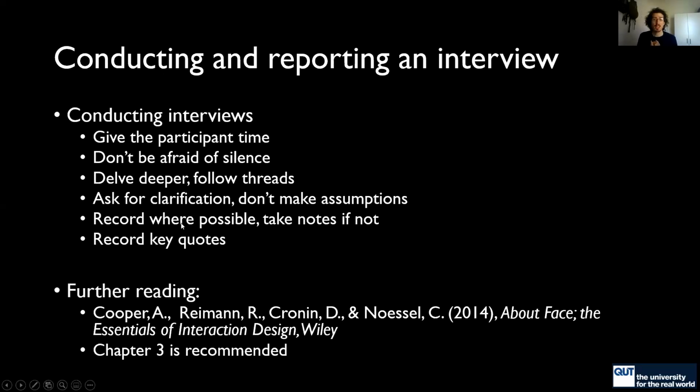But just really quick tips. Give the participant time, just be at peace with silence and just sit there and see what happens. It's quite magical. Delve deeper, follow threads. Ask for clarification.